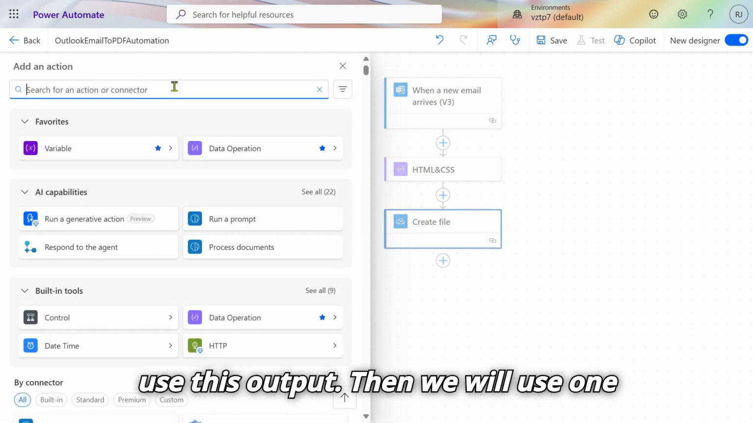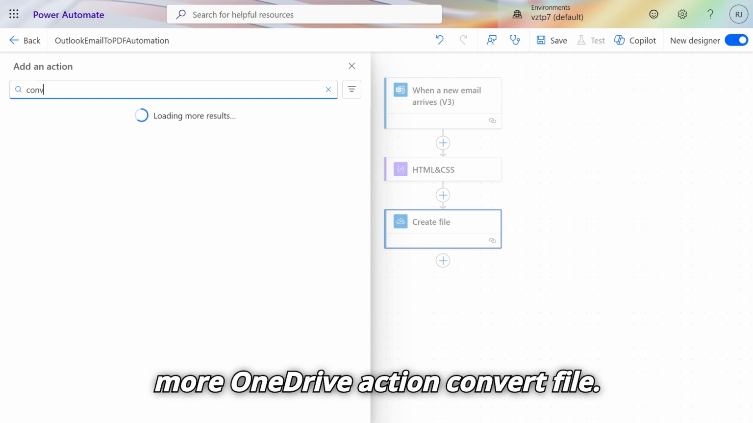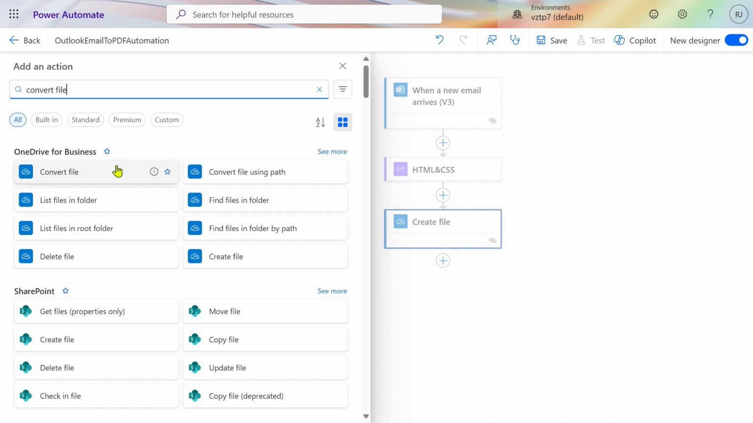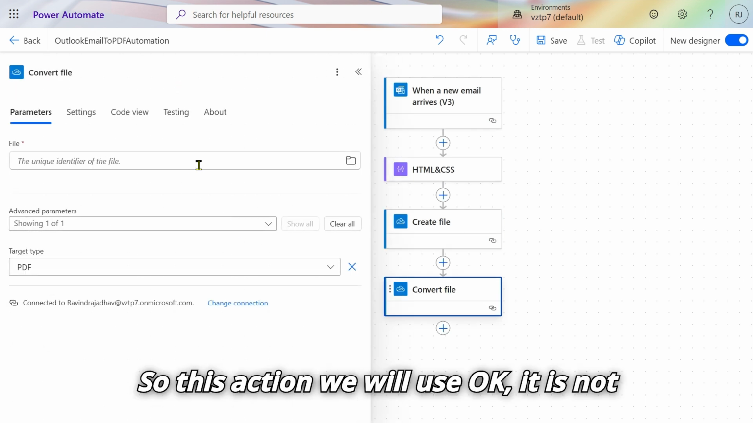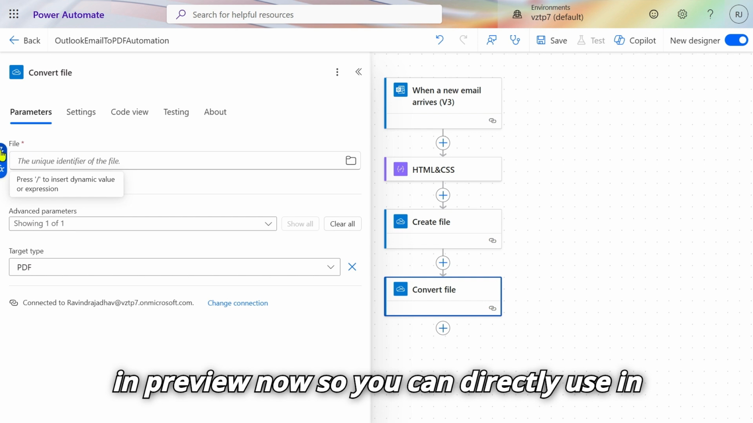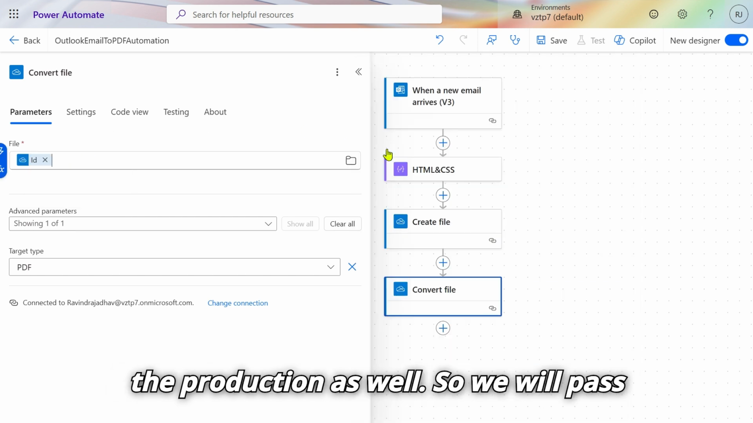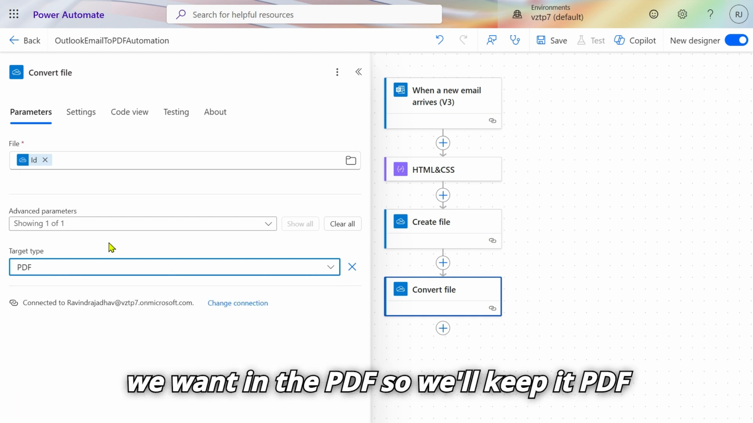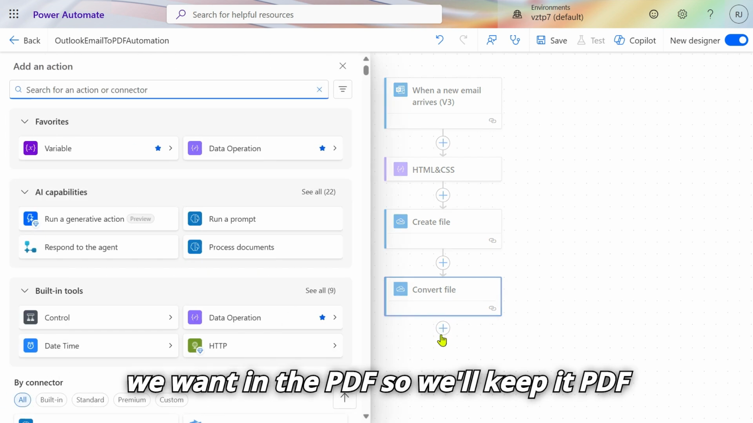Then we will use one more OneDrive action, convert file. So this action we will use. It is not in preview now, so you can directly use it in production as well. So we will pass the ID and which format we want. We want PDF, so we'll keep it as PDF.